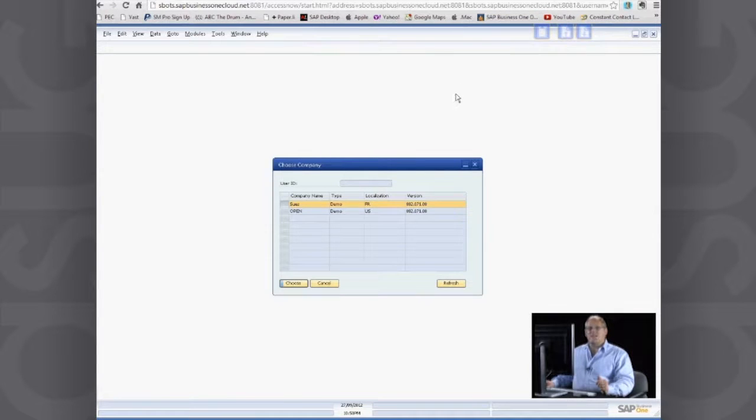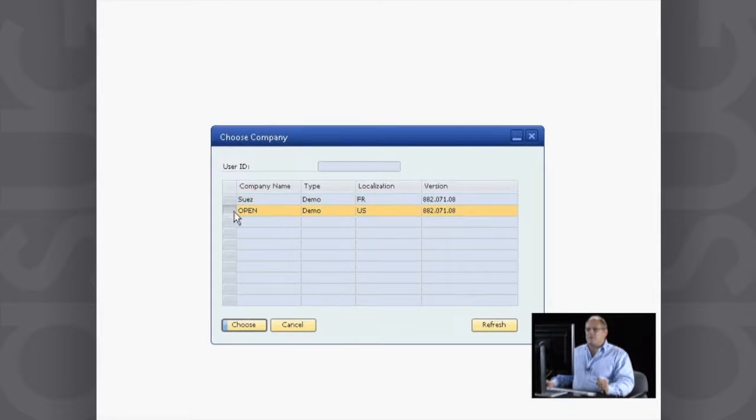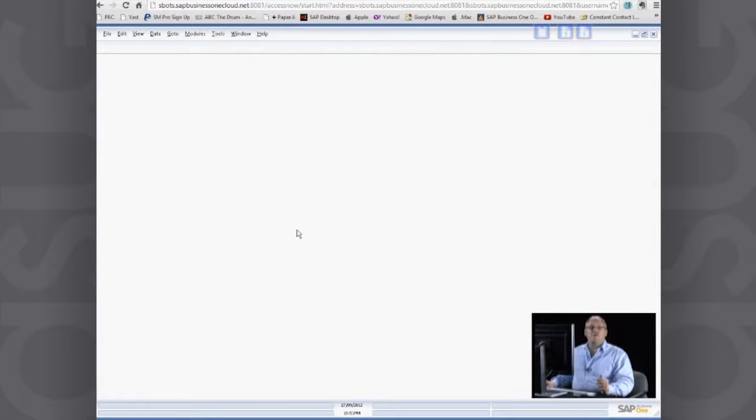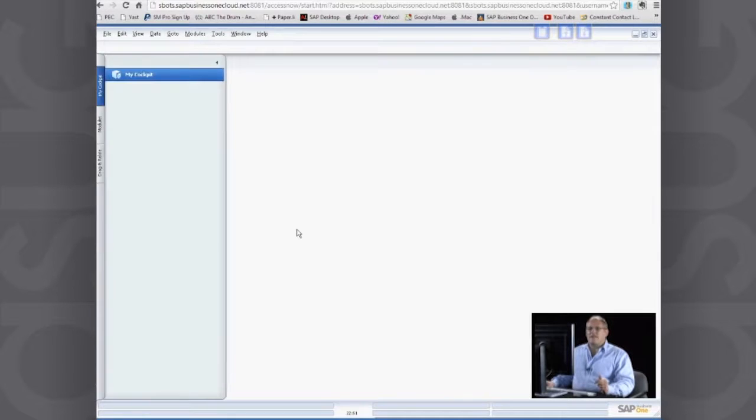So right now you can see that the user I'm currently logged on with, which is passed across in my URL, has access to a couple of companies. I'm going to go into this company here, which is my open demo, which by the way, you can have access to, and I'll explain how you get access to that in a minute. And then it will bring up the SAP Business One application, except this time running straight inside your web browser. So here is my cockpit, the same as what we saw before, and it's going to render the cockpit and all the associated information sitting underneath.